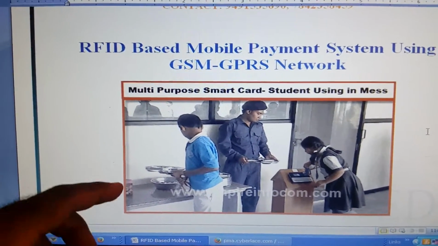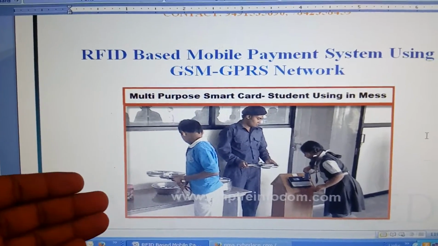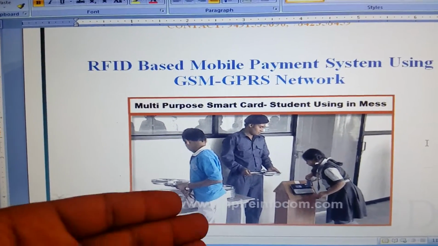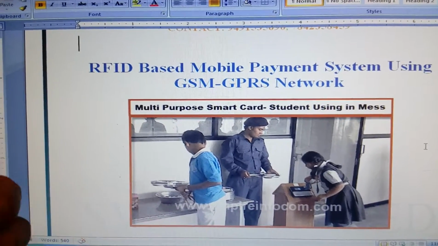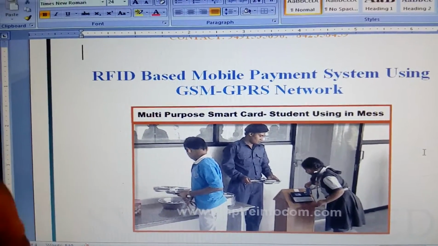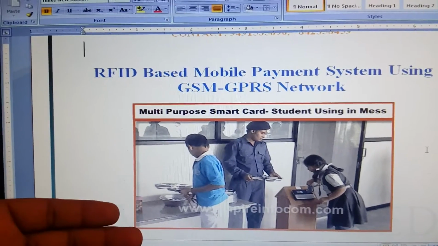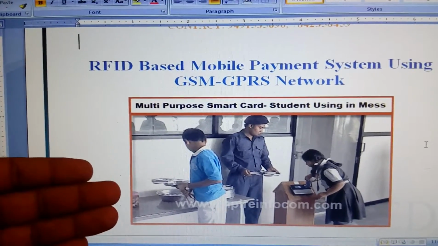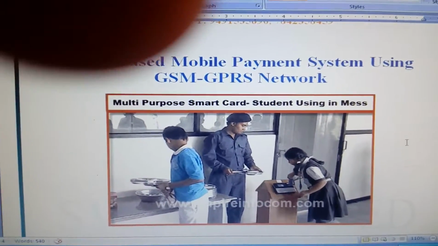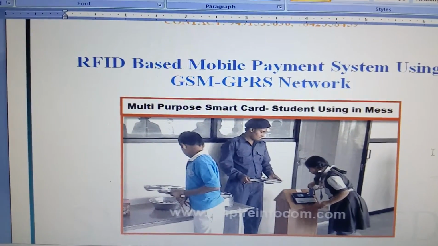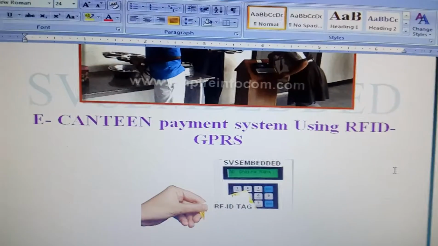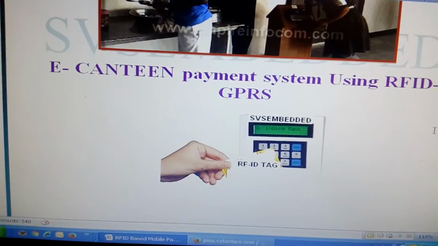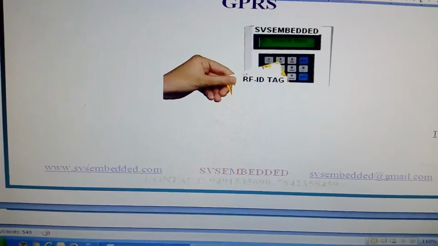When the student takes the meals, he/she shows the RFID code to the RFID reader. First, he needs to enter the amount, then the RFID code, then the password. It is sent over GPRS, and the GPRS will update the information onto the LCD, like an e-canteen payment system using RFID and GPRS.